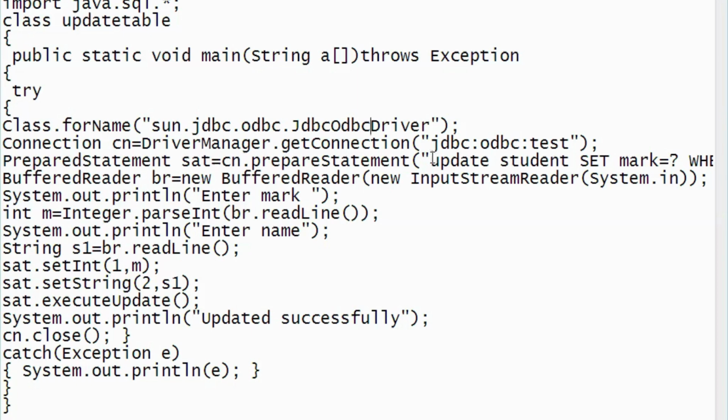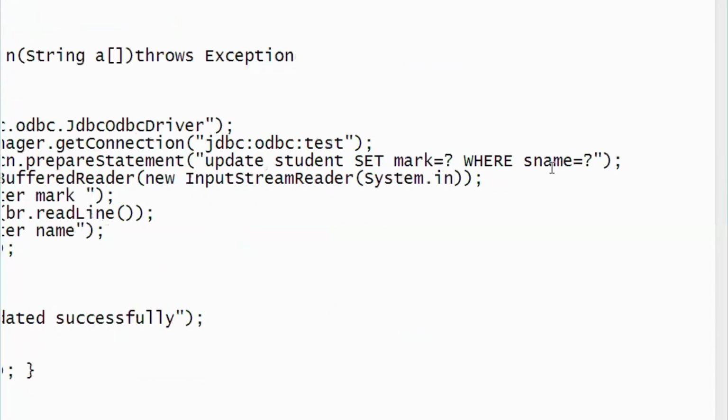We are going to update the table student using the query: update student set mark equal to question mark. What marks I have to give is supplied at runtime, and for that I'm using the question mark. And next, where sname equal to another question mark.